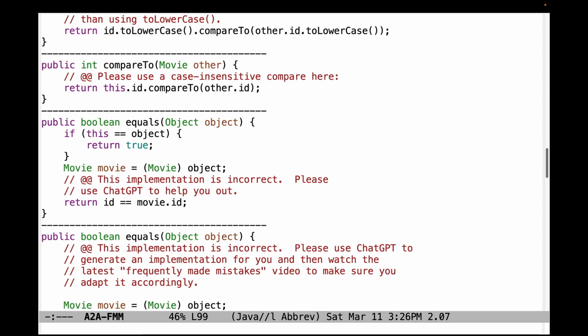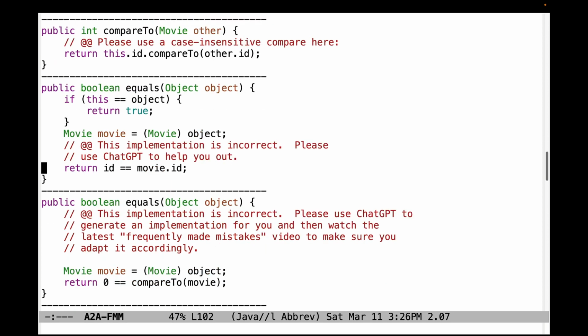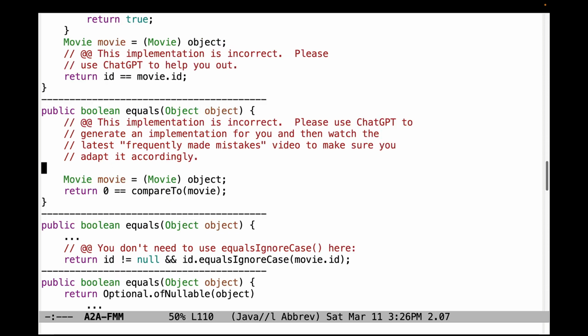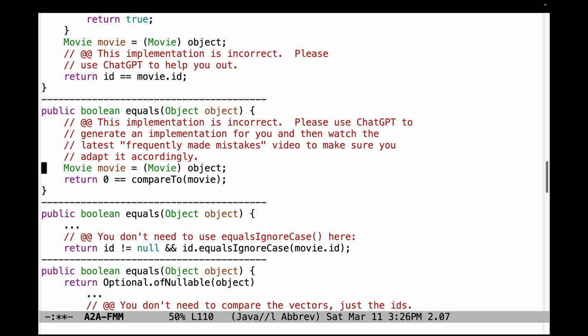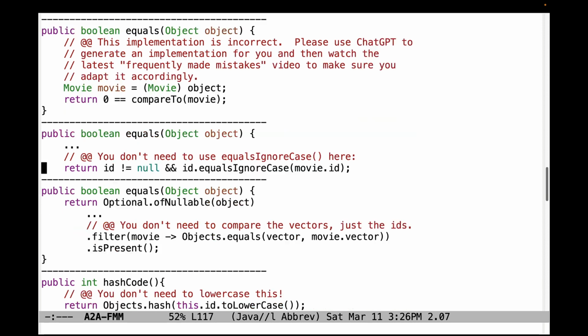Down here in the equals method, this implementation is incorrect. It's missing a bunch of things. So the best way to figure out how to do this is, again, to ask ChatGPT to generate you an equals method and then take a look at what it does and see if it makes sense. Maybe do a little bit of digging to make sure it's working correctly. Likewise, this implementation is also incorrect. For example, if you give it a null object, it's going to blow up. So that'll cause you all kinds of problems. And make sure you carefully check this stuff. And again, ChatGPT will probably help you out.